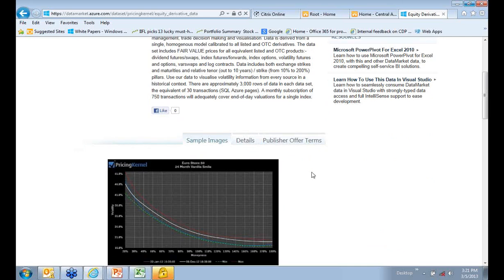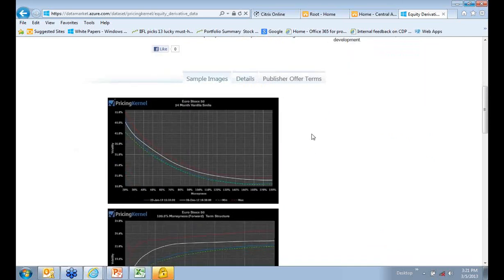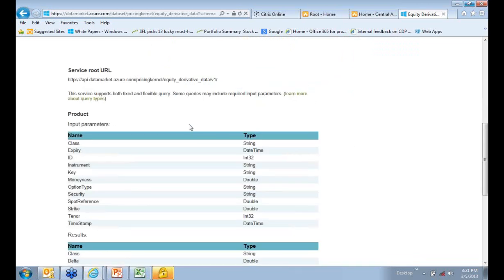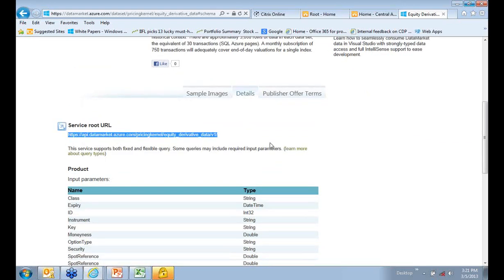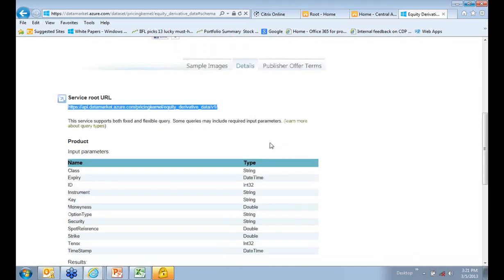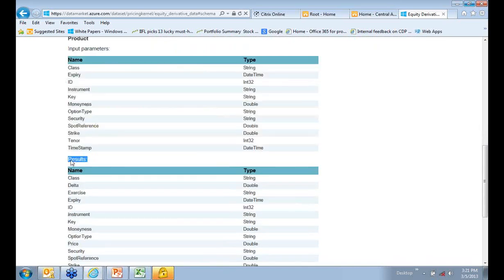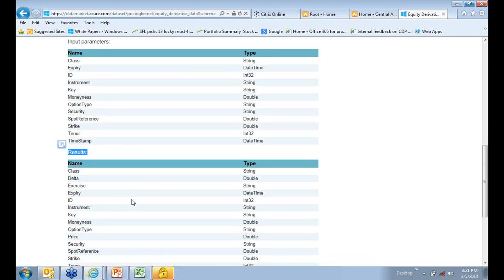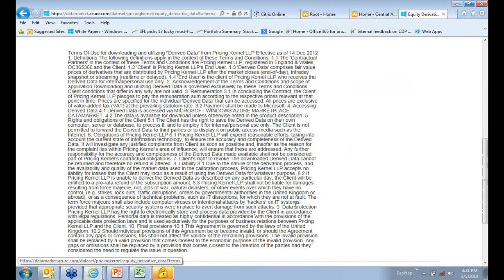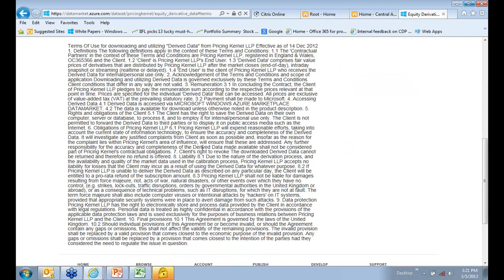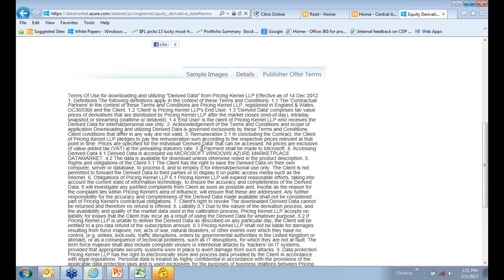You can see the sample images, the details, and the publisher offer terms. If you click on details, you can see your service root URL, which is a web service you can make use of in your programming. These are the various input parameters and these are the output parameters. If you want to see other details like the publisher offer terms, these are the terms and conditions you can refer to before using it.